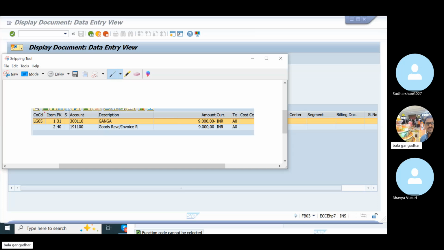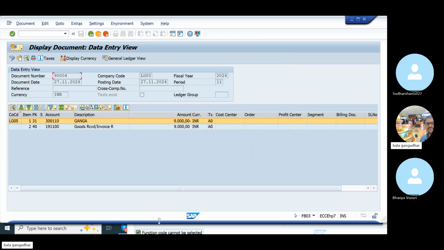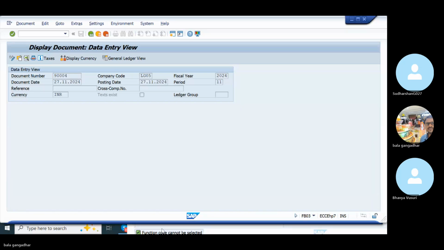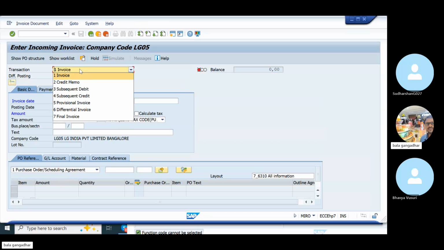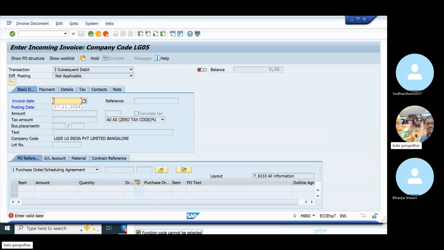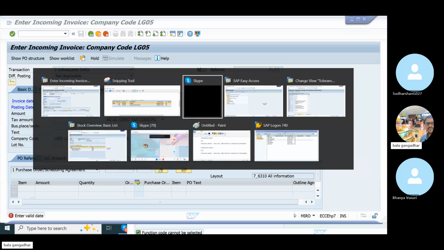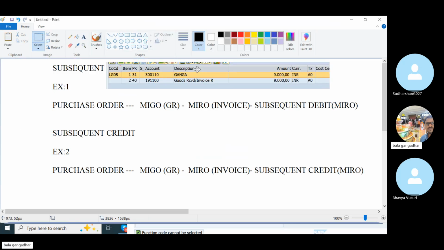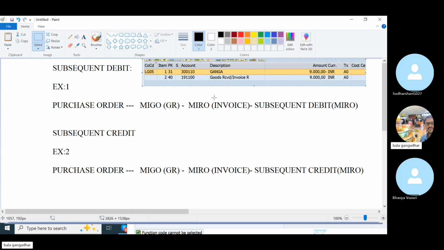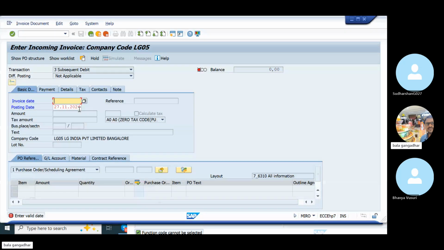See what will happen if it is subsequent debit. If I run the subsequent debit, what will happen? You can see. Now I'll go with the subsequent debit. I copied one document already. Let me paste it in Paint. This is the subsequent debit example. I'm running with subsequent debit, same transaction.